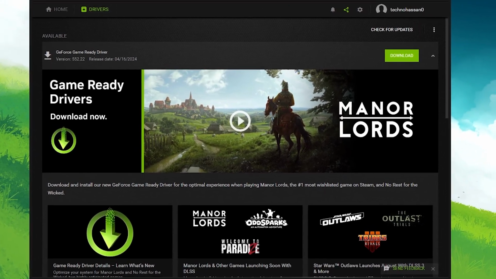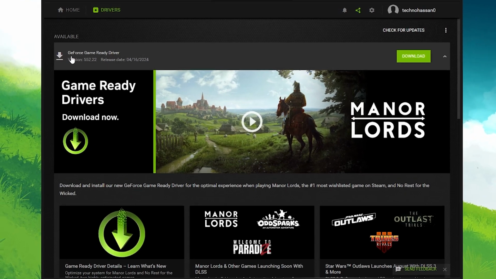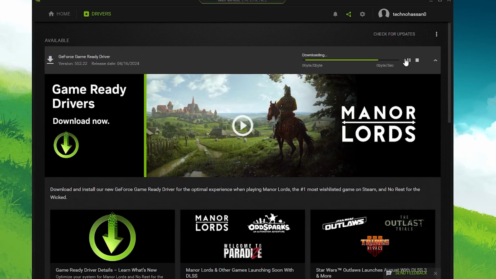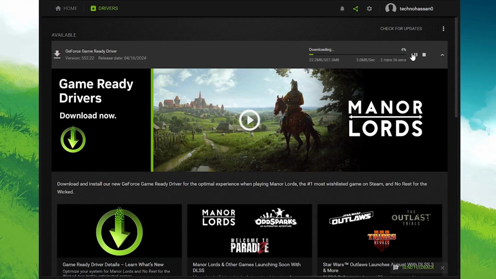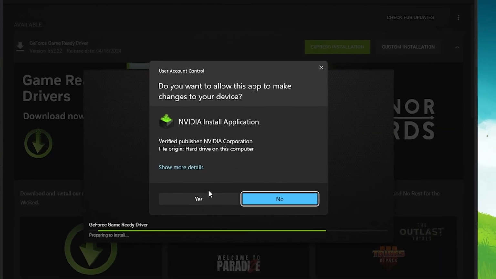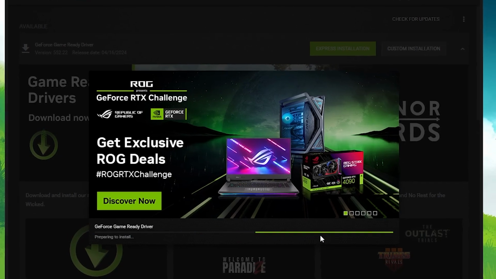So simply open up GeForce Experience on your PC. Now go to the driver tab, and there you will find the GeForce Game Ready Driver. Click on the download button and download and install this Nvidia driver on your PC. Once you download the driver, click on the installation file, hit yes, and this will start installing the brand new Nvidia driver on your PC.